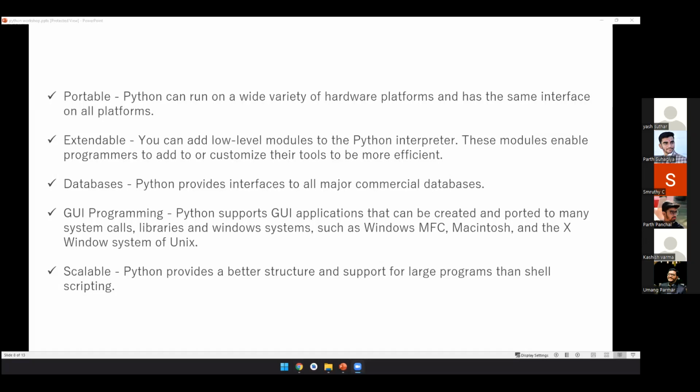Scalable, Python provides a better structure and support for large programs than shell scripting, which you can use in CMD and the command line prompt.